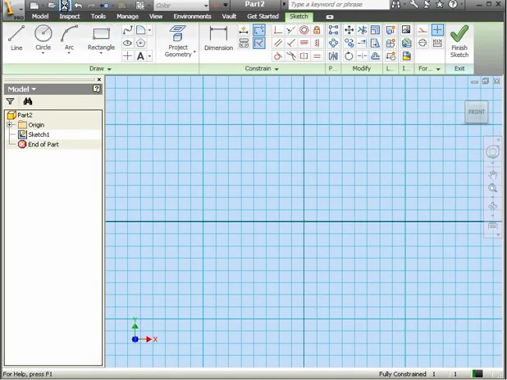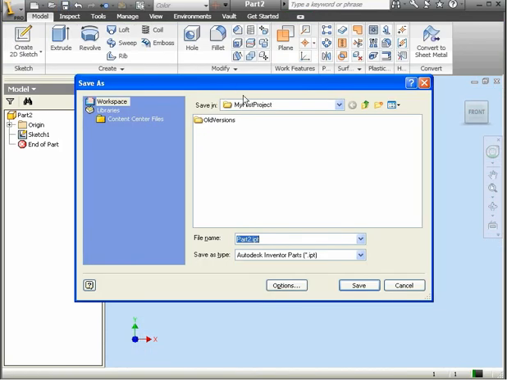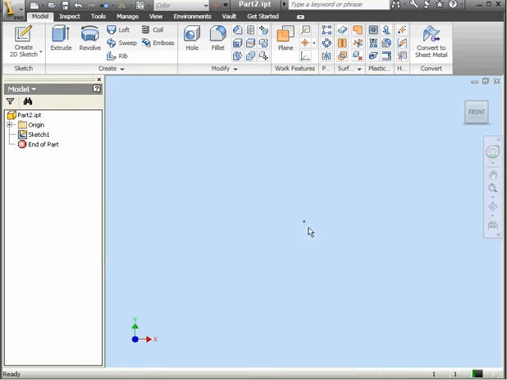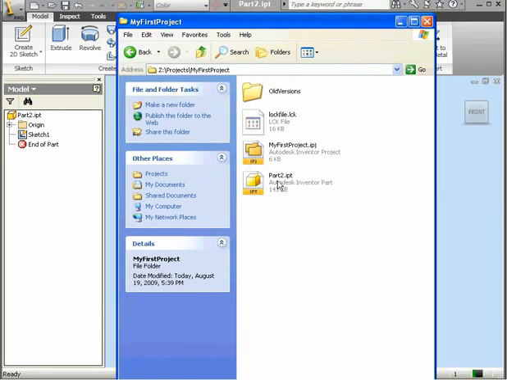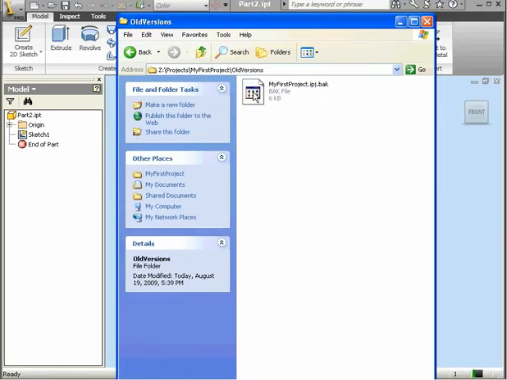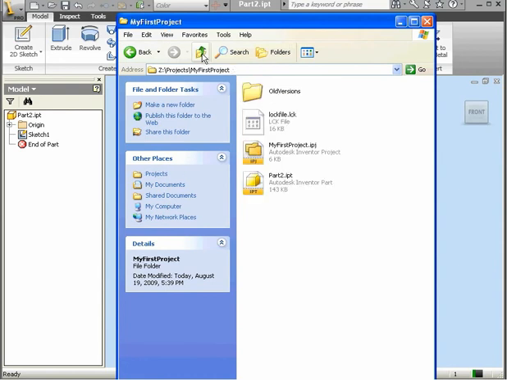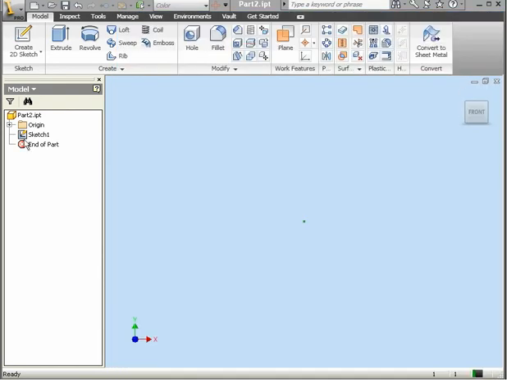Now let's go ahead and save the file. Click on the disk icon. Inventor automatically navigates us to our project subfolder, My First Project. Let's accept the default name and type, and we're ready to click Save. Now let's go check out our project folder in the Windows directory system. Here's our new part file, and in old versions we've got nothing since we've only just saved once.